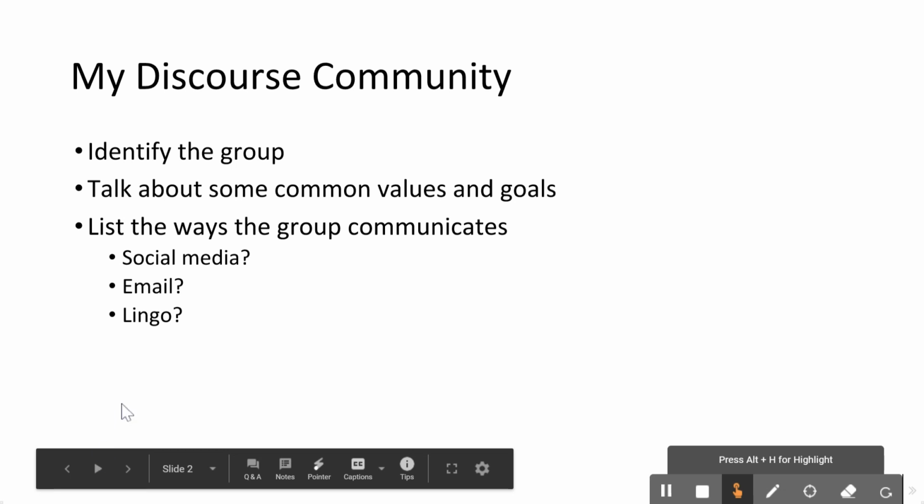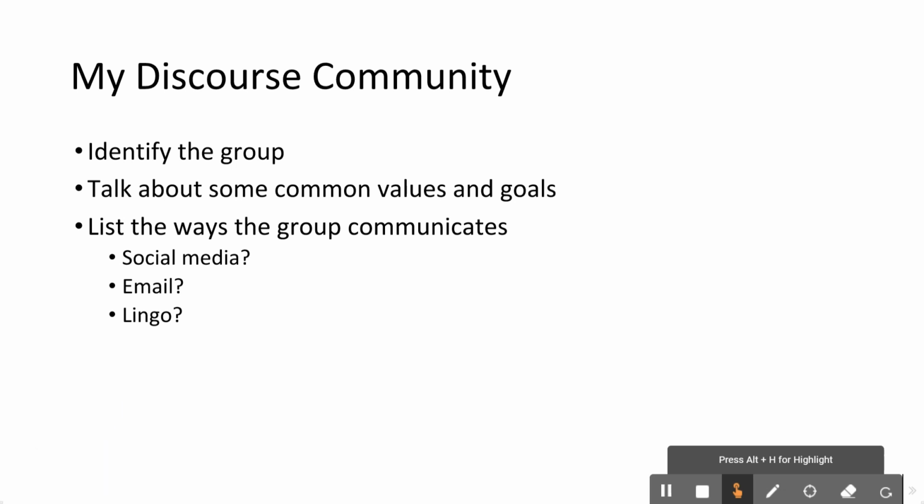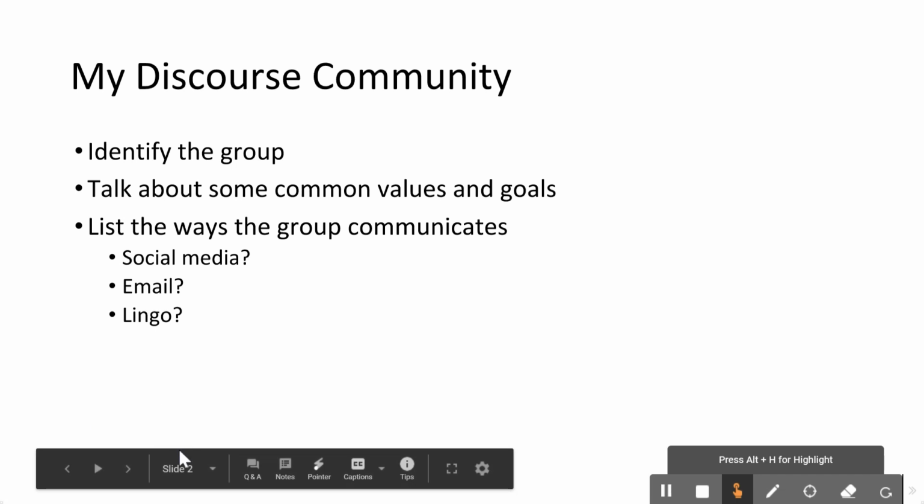And don't be constrained with these slides. If you decide that you want to talk about some common values and goals and you find yourself wanting to add pictures or there are many bullets or something, you can go to other slides. You can create another slide, add more information, not a problem at all, okay? As long as you keep this under 10 minutes, you can do whatever you want with the slides.